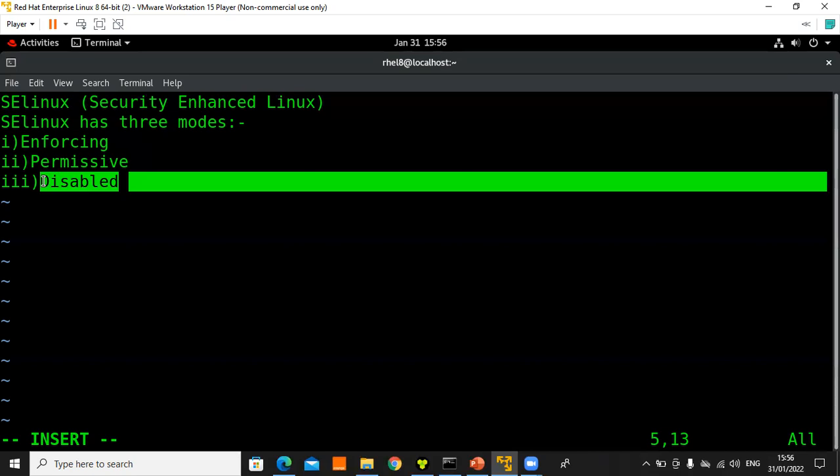When SELinux is at the disabled mode, it means that SELinux is entirely turned off. That means no SELinux violations are denied, nor even recorded. So it means that SELinux, the Security Enhanced Linux, is not in place.